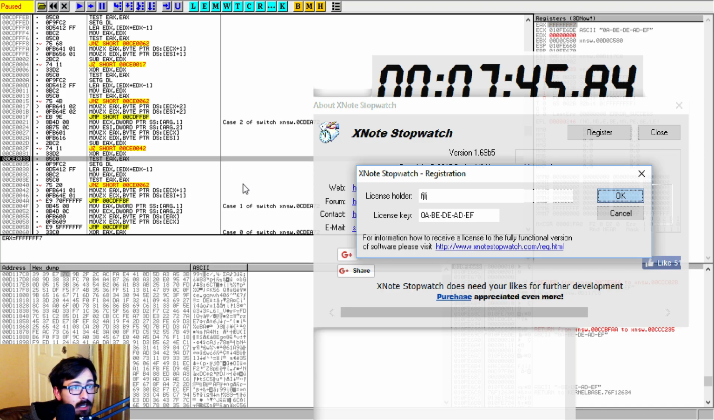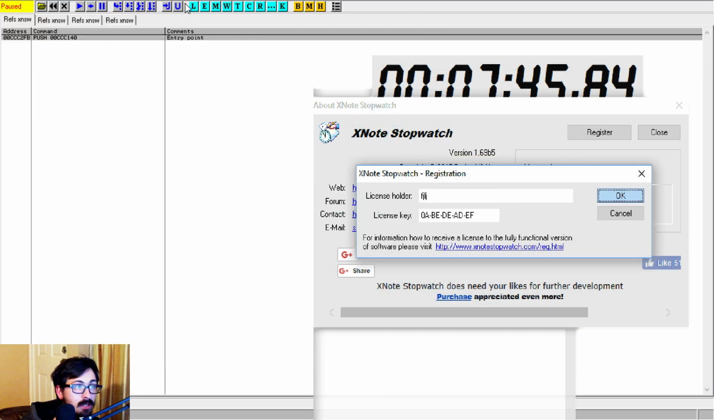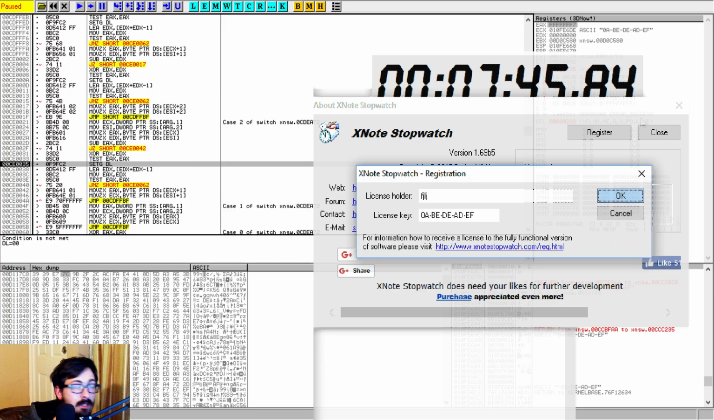It's going to clear EDX. It's going to test EAX. And then setg DL. What the hell is setg, you say? Set byte if greater. If flag S (sign) and O (overflow) are the same, and flag Z is 0, sets 8-bit register DL to 1. Otherwise, to 0. So that's a fancy way of saying that if we watch this over here very closely, nothing happens because, well, they weren't both 0. One is negative.